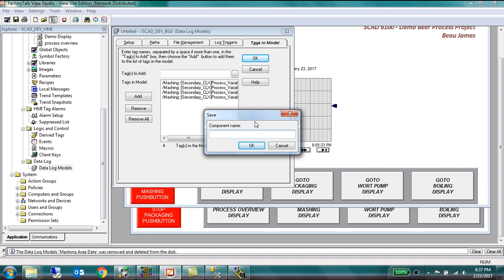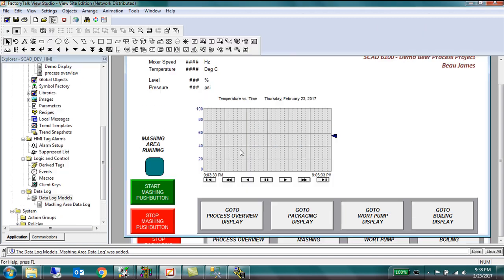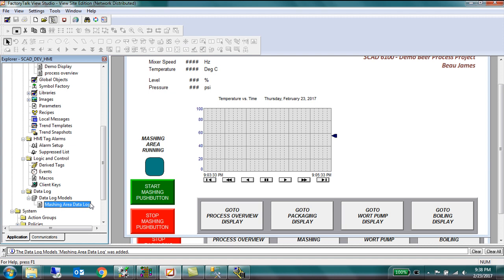Now we have to give it a name, so this is going to be the name of the actual data log model that appears in the project tree in the left-hand pane. So I'll say mashing area data log. We'll click OK. Alright, you notice it shows up underneath here. Okay, and at this point we've now created a data log on the inside of our FTalk Studio application, and we now have a place using Microsoft's SQL Server Management Studio to store that information. Of course, that specifically is the database.